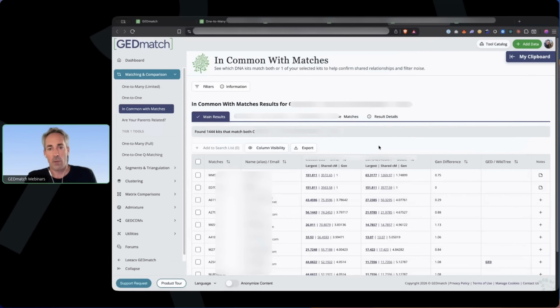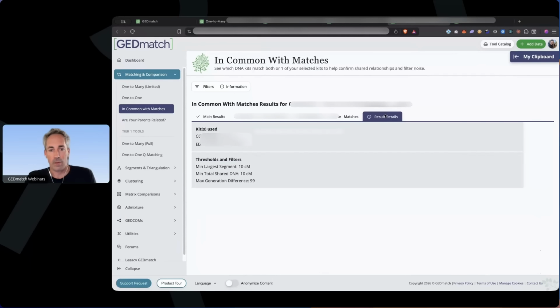So this In Common With tool is very similar to what we have right now, but there are some differences where we have more information we're bringing in here. And again, you can always add notes. You can check some of the boxes off and do some things with that, which I'll get to in a moment. And then we've got the result details here. So if you want to see, all right, what were the settings that I used for this? These will show you what the settings are under the result details.